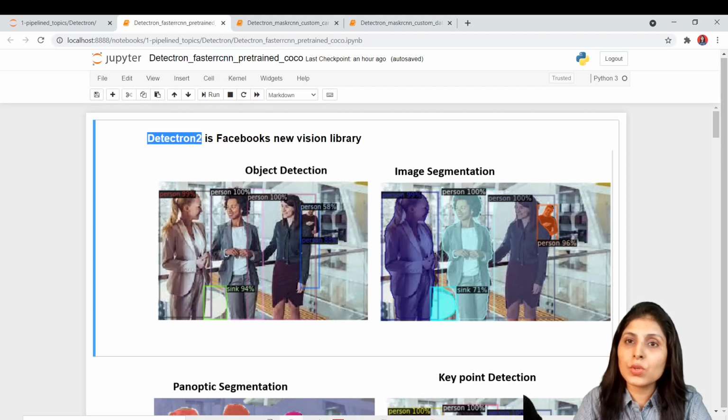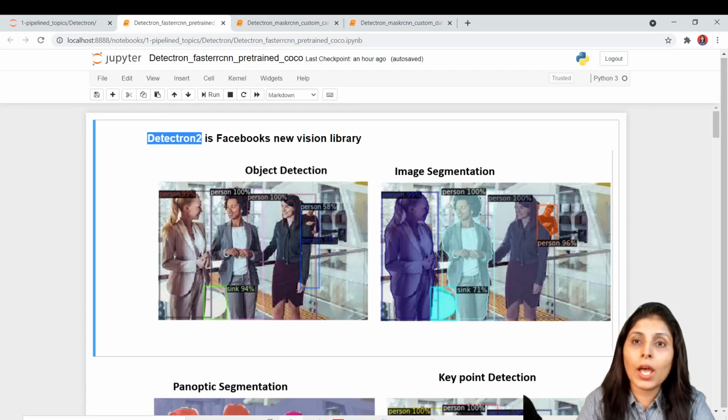So guys, in today's video I'll show you the practical implementation of Detectron 2. Before showing you the practical implementation, we'll see what Detectron 2 is and where we can use it, right? So let's begin. Basically, Detectron 2 is a computer vision library developed by Facebook, right?